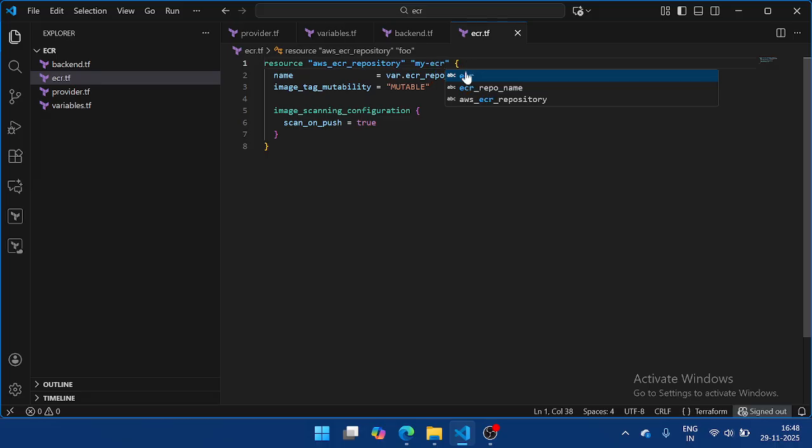Any name you can give. That is the logical name. Wherever you want to get related to this resource, we need to use this one. You just give that name: aws_ecr_repository.my_ecr.id, or .arn. We will get it like that.